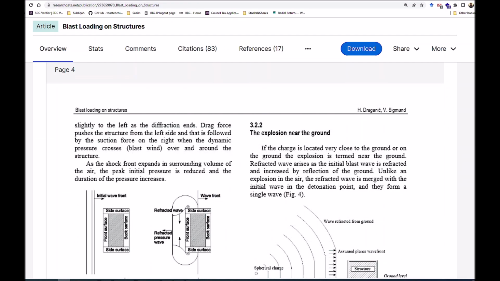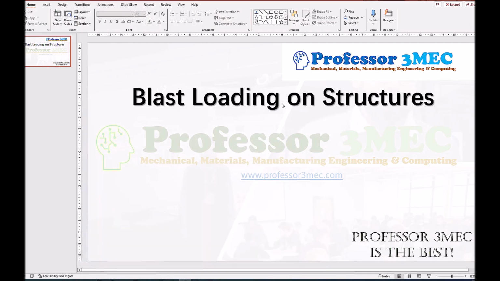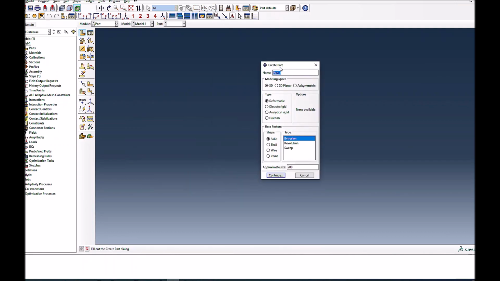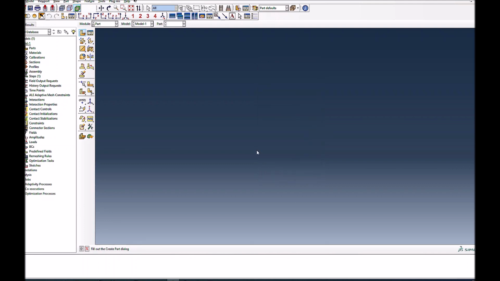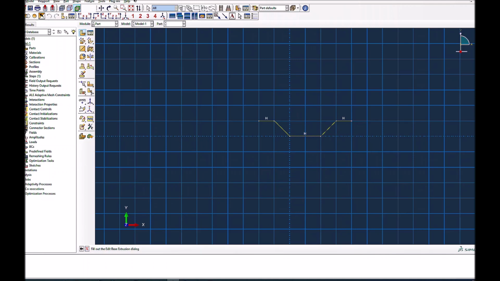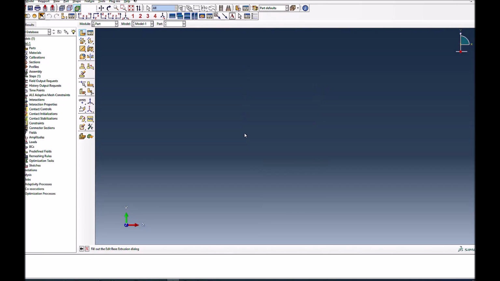Next, I need to sort out what sort of structure I'm going to use. I will come back to this later on. Let me first think of a structure. So let's create a part. We create a 3D deformable, and let's go with a shell and extrusion. I'm going to create a kind of corrugation. Again, everything is just arbitrary. I'm just playing with my things here, and then I can extrude it. Let's say I give a depth of 20 millimeter and see how it looks.